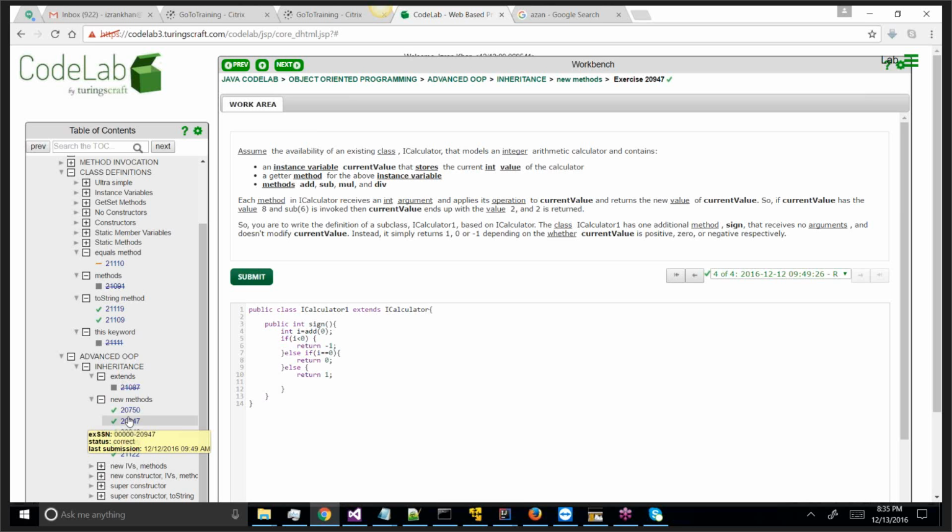Second question. Assume the availability of existing class iCalculator that models an integer arithmetic calculator and contains instance variable current value that stores the current integer value of the calculator. A get method for the above instance variable, and methods add, sub, multiply and divide. Each method in iCalculator receives an integer argument and applies this operation to the current value and returns the new value of the current value. So if the current value has the value 8 and sub 6 is invoked, the current value ends up with value of 2 and 2 is returned.